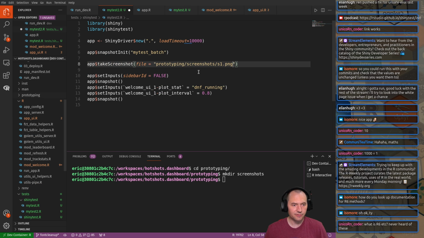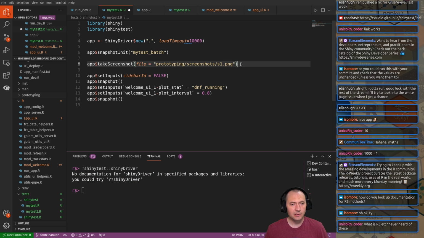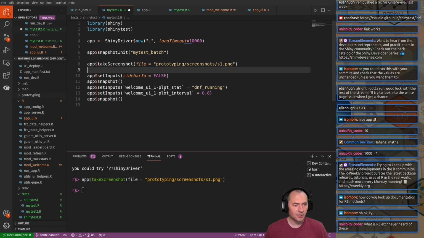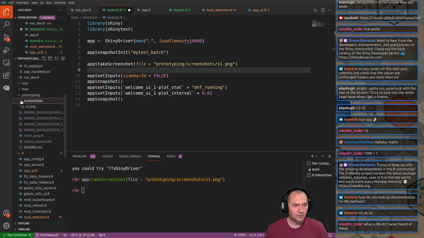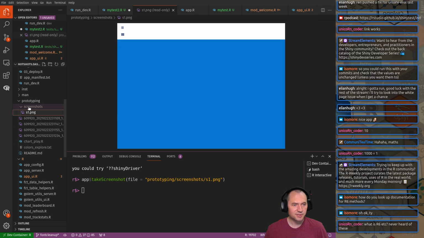Okay, so I think that will do it. Let's see. Oh, I gotta get my R terminal up first. Okay. Alright, let's take a look at what it has here. Still ugly. Okay. So that means there's something definitely wrong with the app at that point.